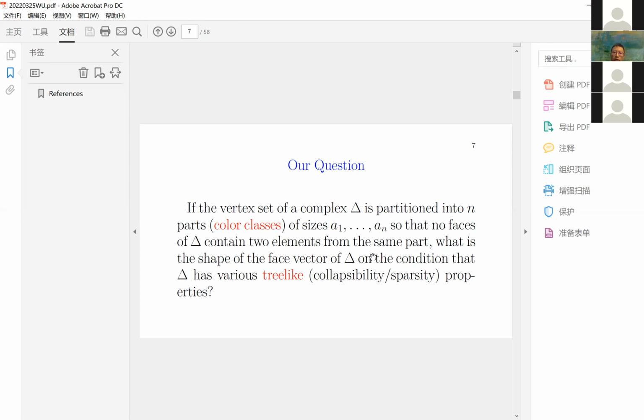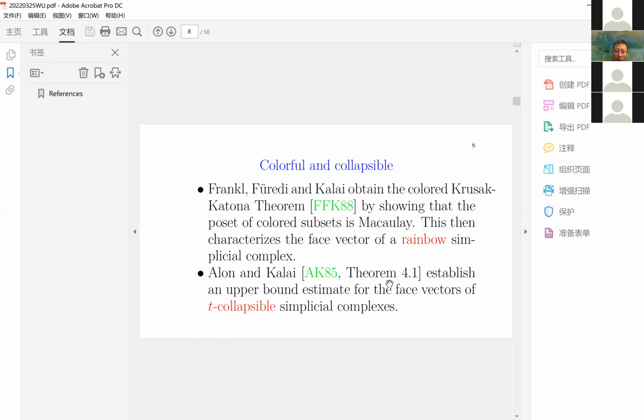The other constraint, in this talk, is that we want to understand those tree-like complexes. There are many meanings, many possibilities for tree-likeness. So basically we will focus on collapsibility and sparsity. From these two viewpoints, we try to define tree-likeness. There are already some earlier results.